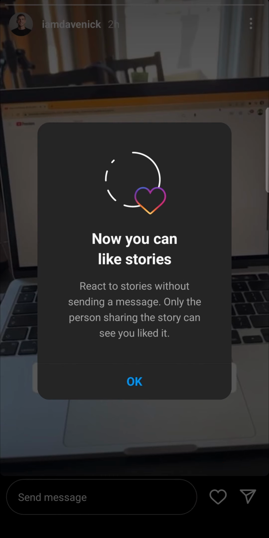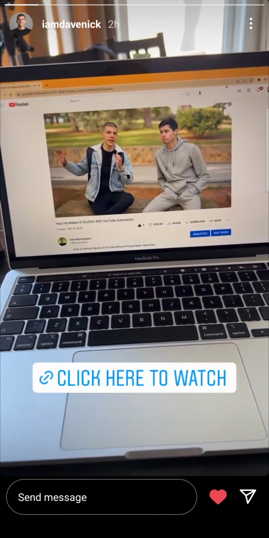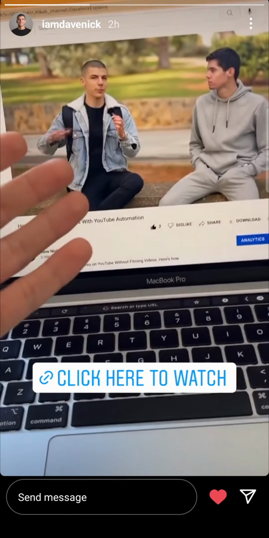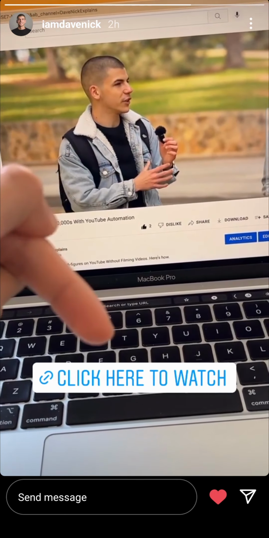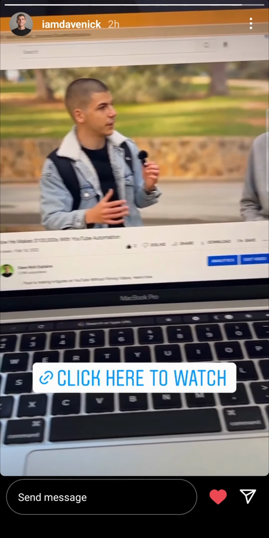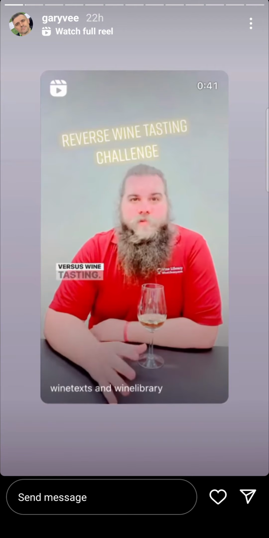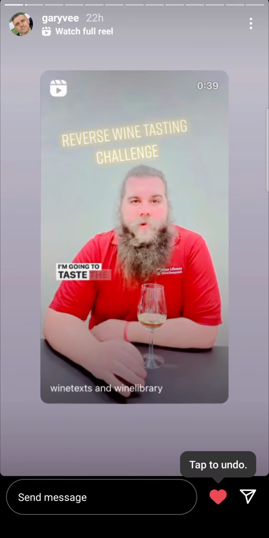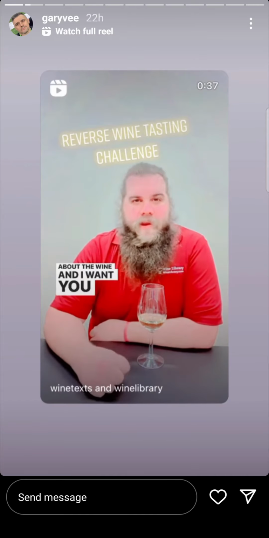So if I get rid of this message now and then I just tap on that heart, you can see I have successfully liked that Instagram story. And the process is just that simple. You just tap on the heart, and if they have multiple stories, you can just tap on the heart on all their different stories. So we can find another one here. I can tap on the heart again, and you can just tap on it once again to undo it if you want to undo the heart.